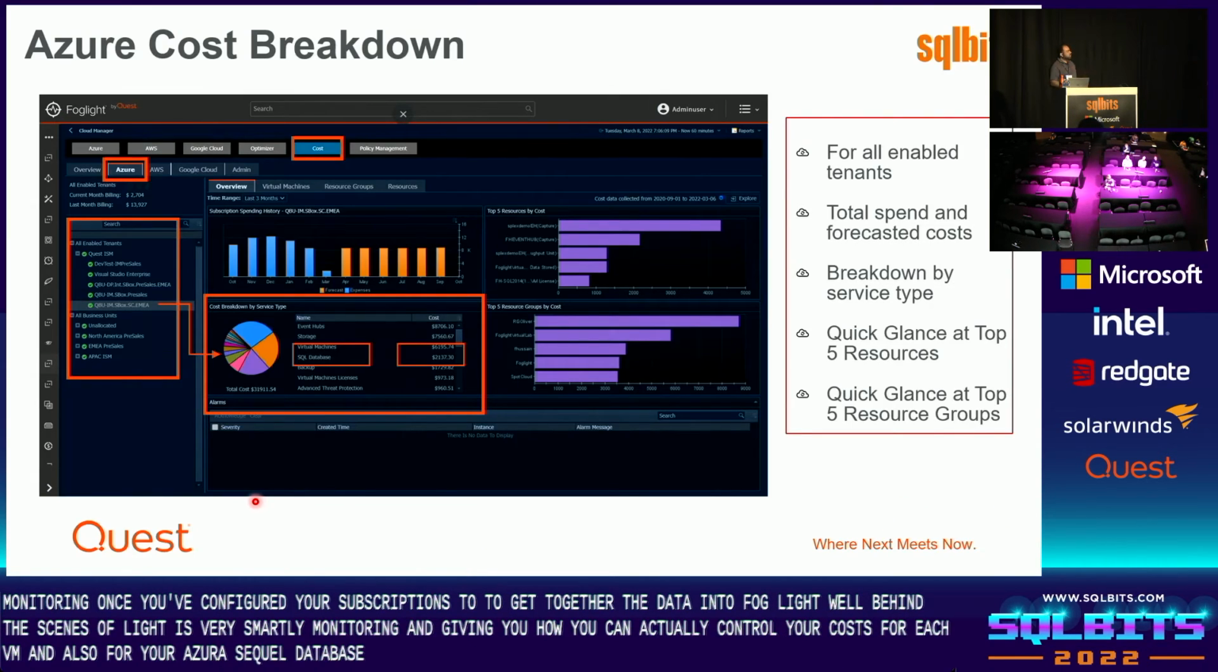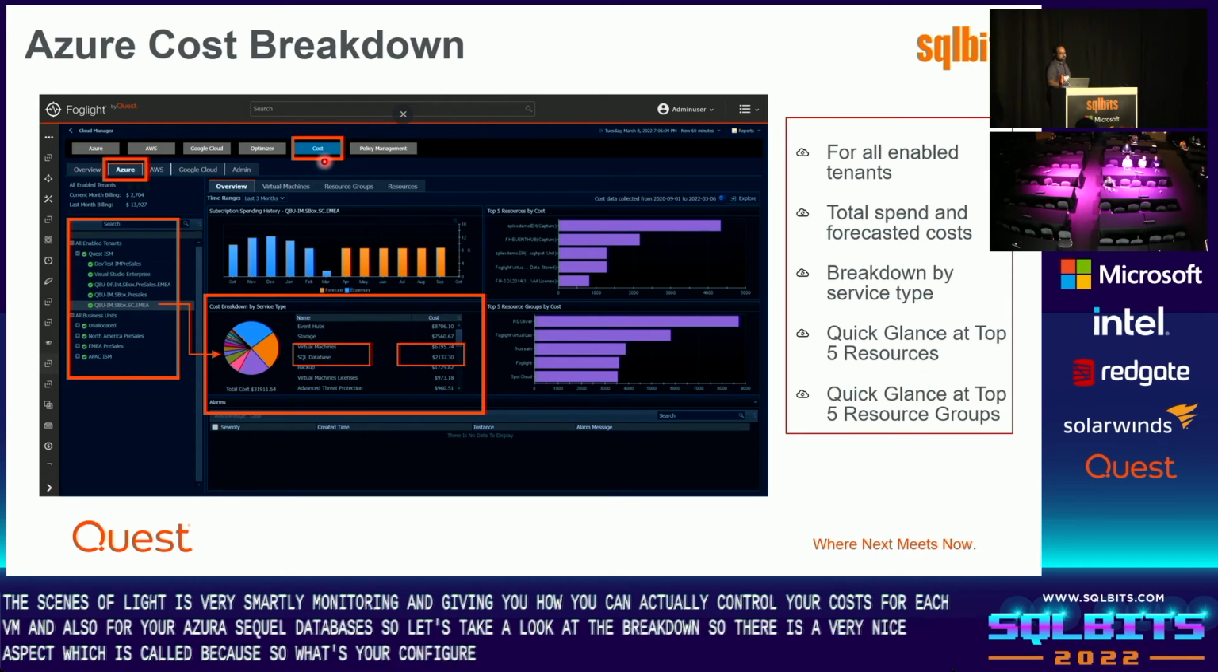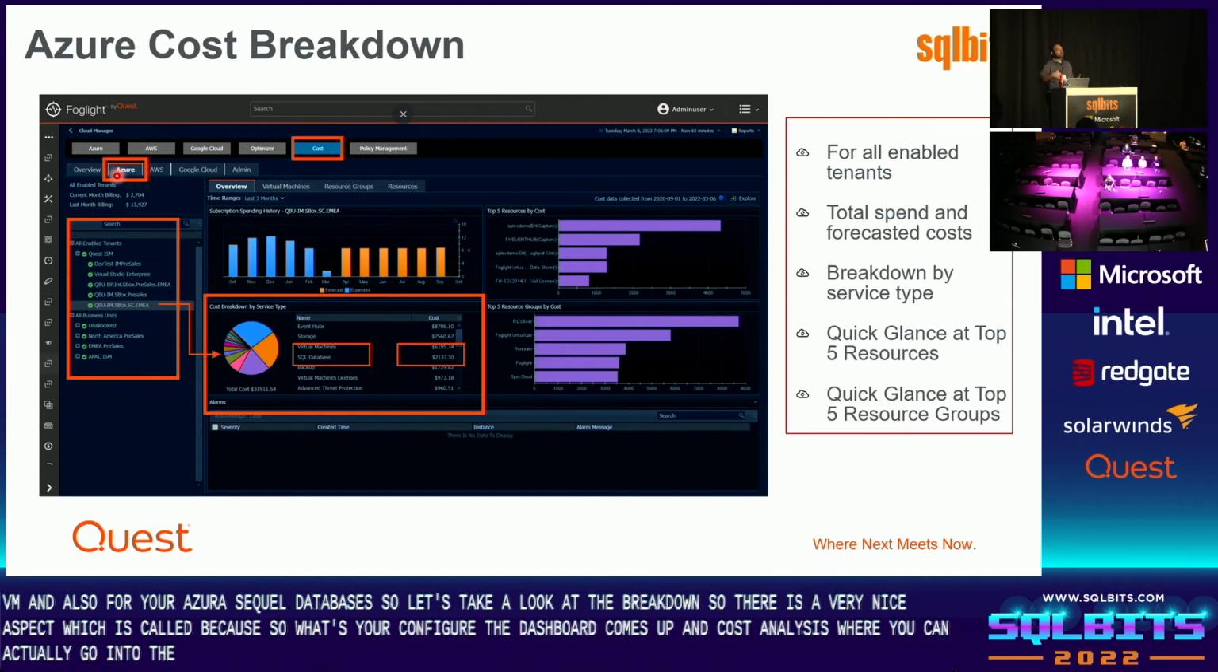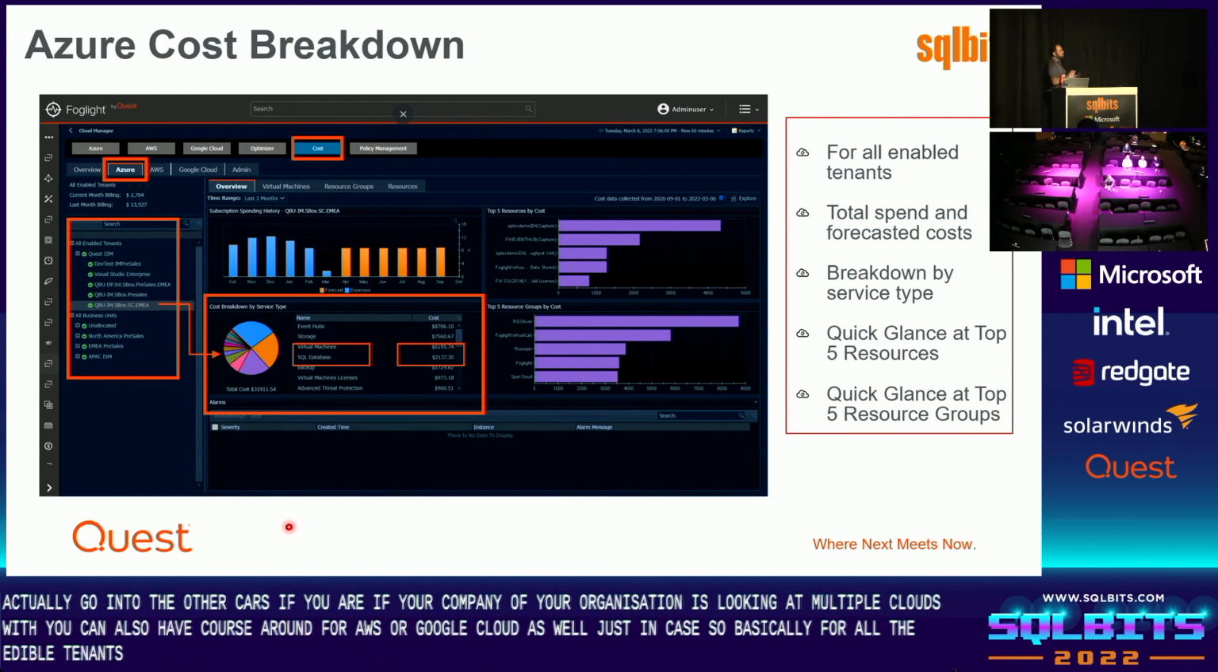So let's take a quick look at the breakdown. There is a very nice aspect which is called the cost. Once you have configured it, the dashboard comes up and there's a cost analysis where you can go into the Azure cost. If your organization is looking at multiple clouds, you can also have costs for AWS or Google Cloud as well, just in case. Basically, for all the enabled tenants, you're looking at total spend versus forecasted costs, breakdown by service.